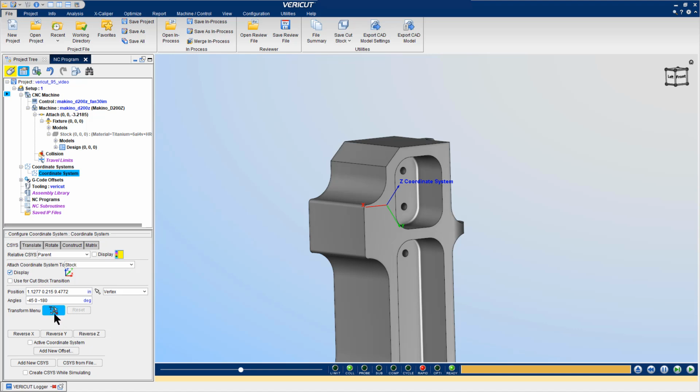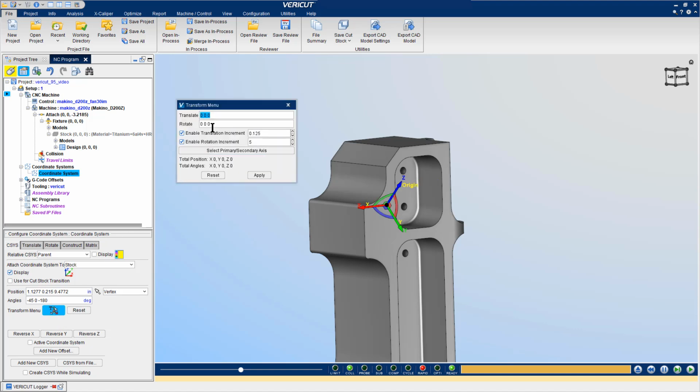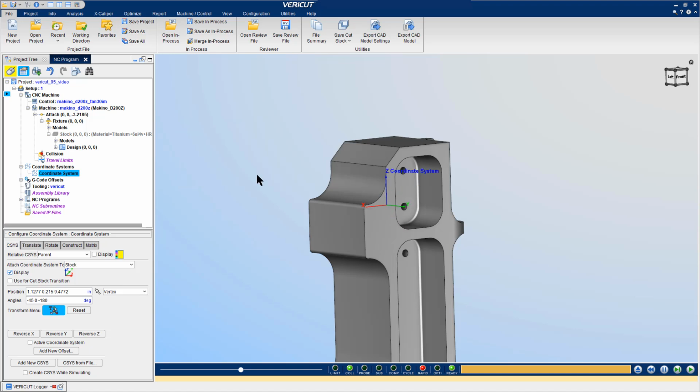You can also use the Rotate text box to rotate the axes. Once again, the three values represent rotation about the X, Y, and Z axes.